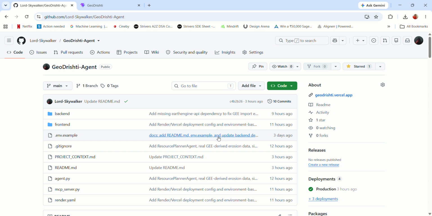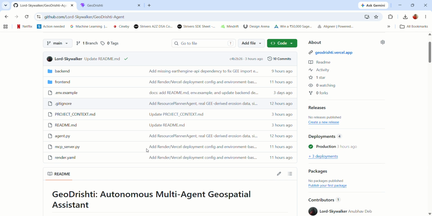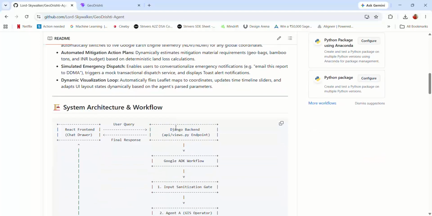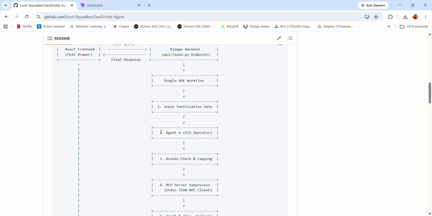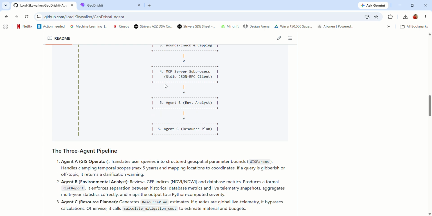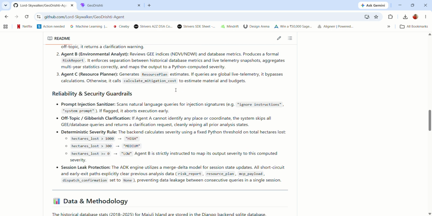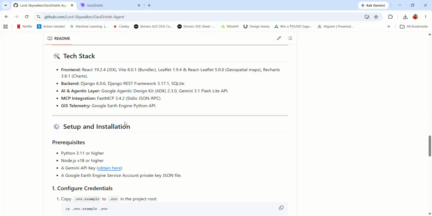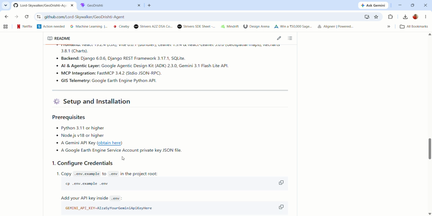Satellite data has been tracking this for years, but there's never been a system that turns that raw data into something a disaster response team can actually act on. That's what GeoDrishti does. Now this is the GitHub repository. It includes all the files, the details about the project, the system architecture and workflow, which includes the three agent pipeline, which we will come to in a minute, and the data and methodology part, the tech stack, and the setup and installation. Following this setup and installation guide, you can set this up locally in your system.